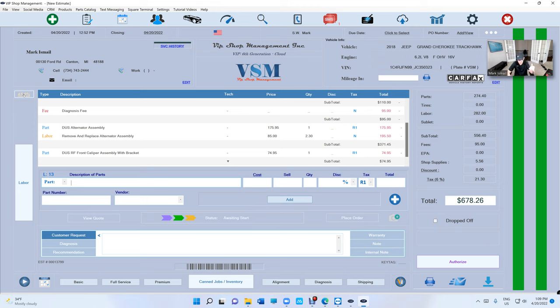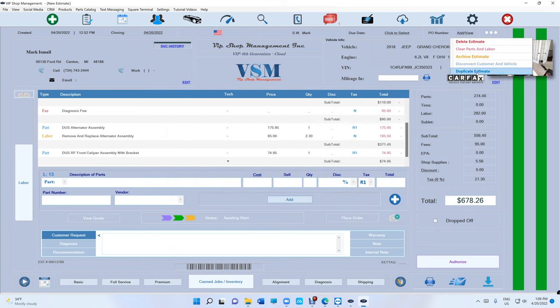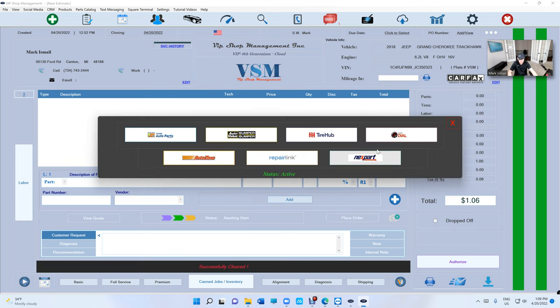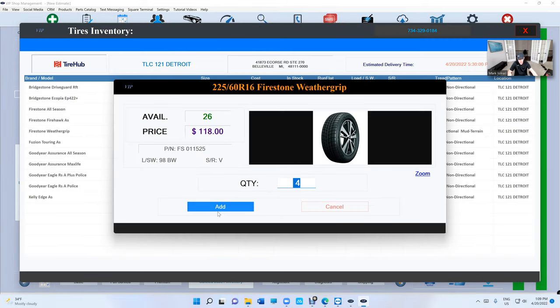If your average monthly profit is less than 60%, you're barely making money. You're basically making money like an employee. So your average, obviously, if you're selling tires, this number is going to be 20%. Let me just give you an example right here. Let's just clear this. Clear parts and labor. Let's get some tires, 60, 16, and I get it.